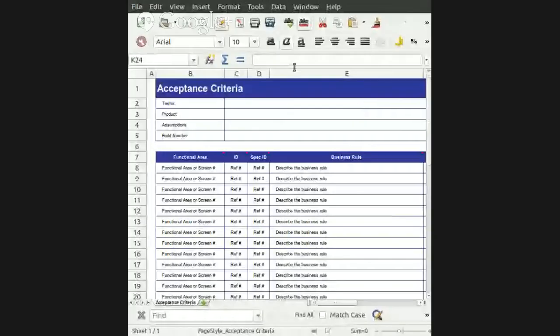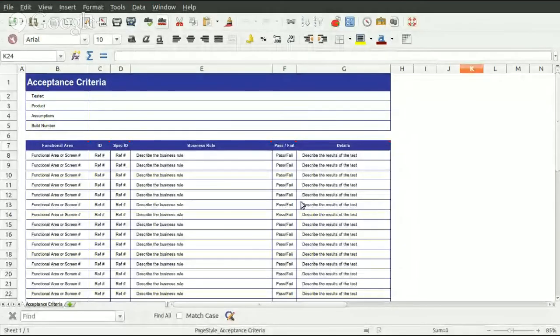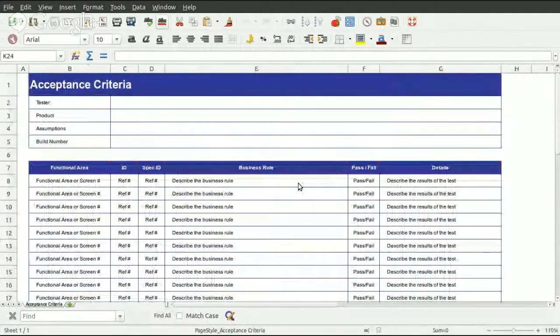And so what you see here is the acceptance criteria document. It's a little bigger. It shows the tester, the product, the assumptions, the build number. That is the number that is referencing your actual software application. So what is the associated item? And then you have your functional areas, IDs, the business rule, pass, fail, and then details. There's also another document, and it's just a test case.